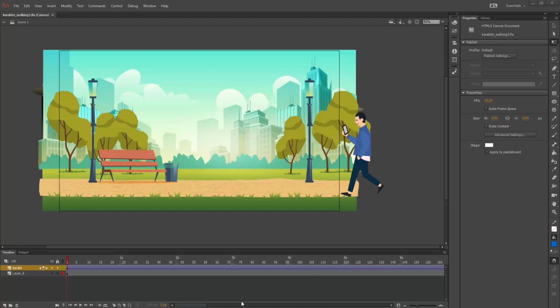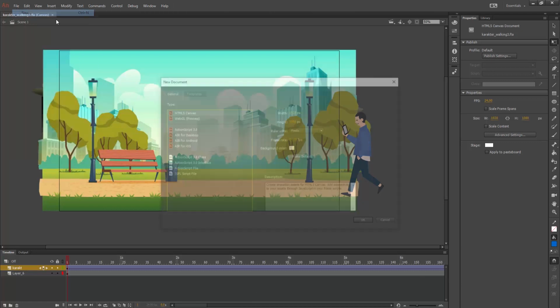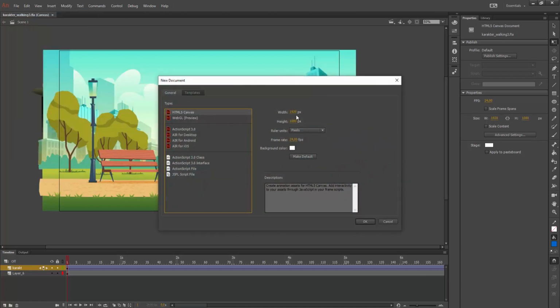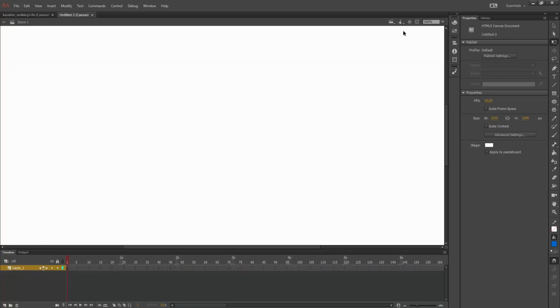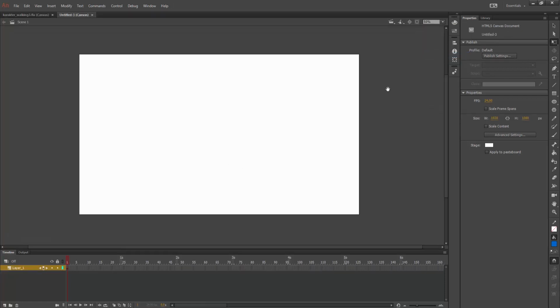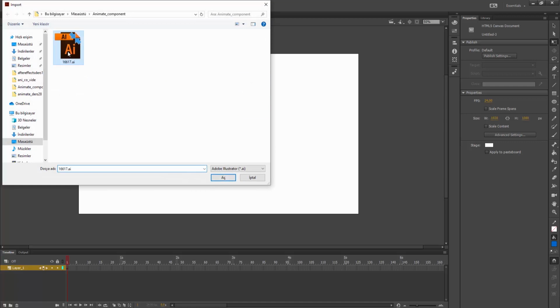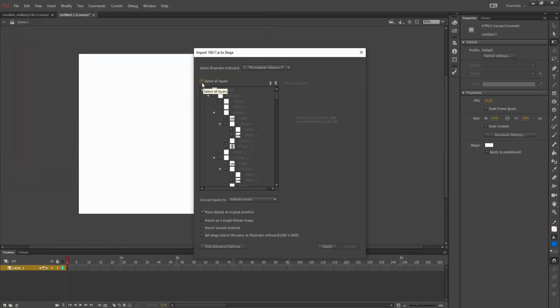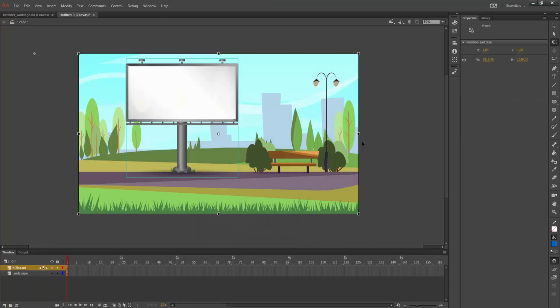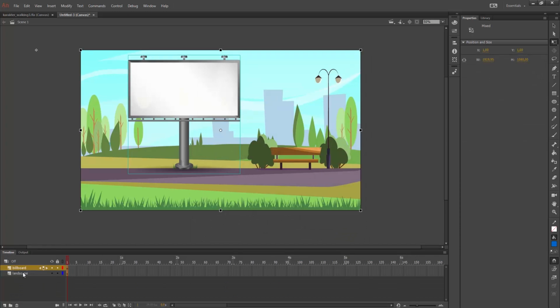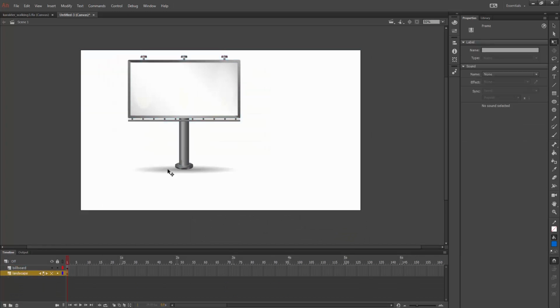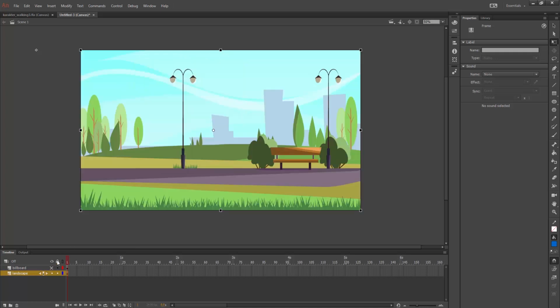So, let's get started. First of all, I will create a new file, HTML5 canvas, and click OK. Then I am coming to my file section and I will import my background here, import to stage and choose my background. So I select all layers and just I need to make import. So I imported my background image here. As you see, I have a landscape and a billboard.